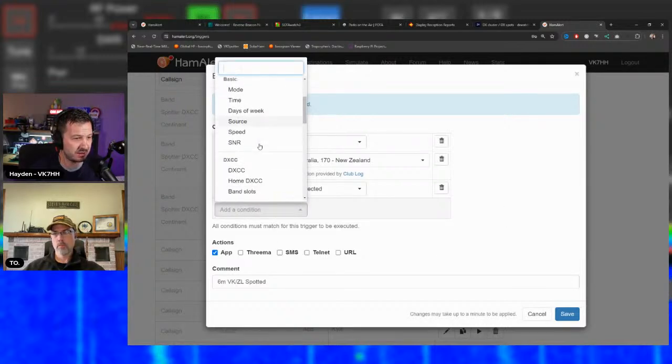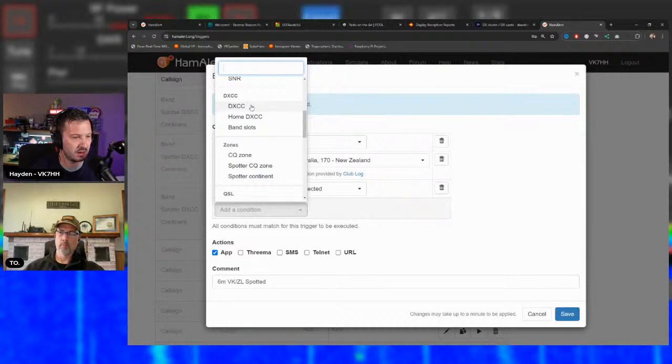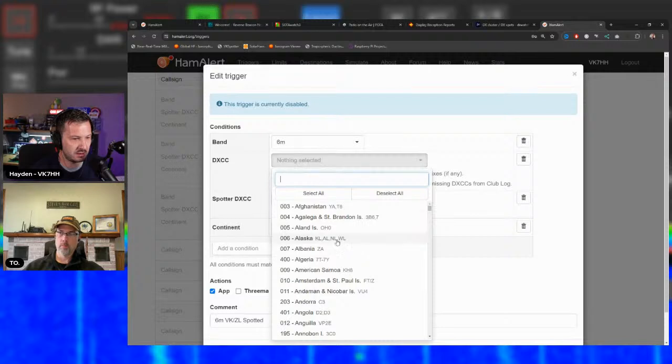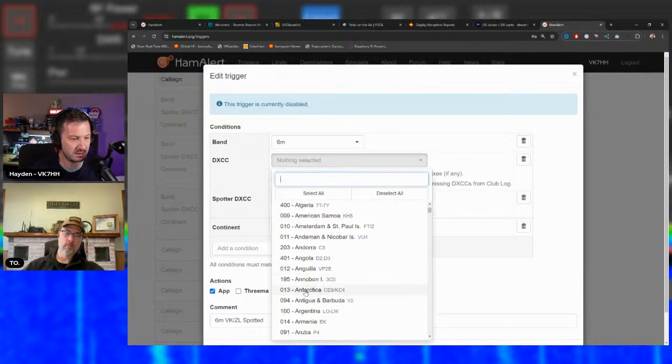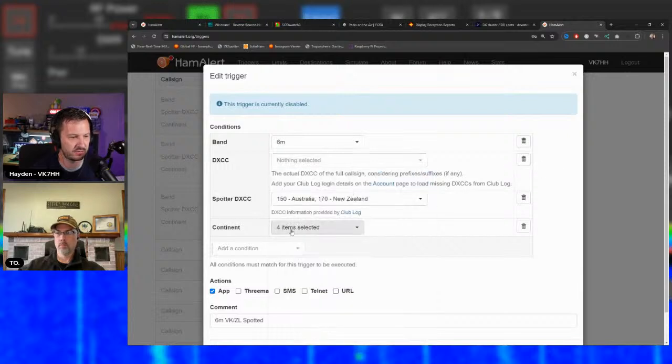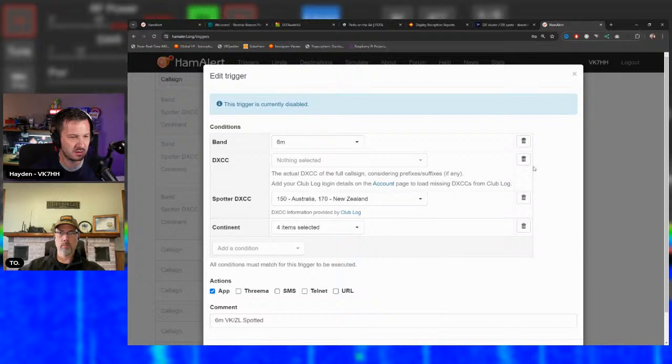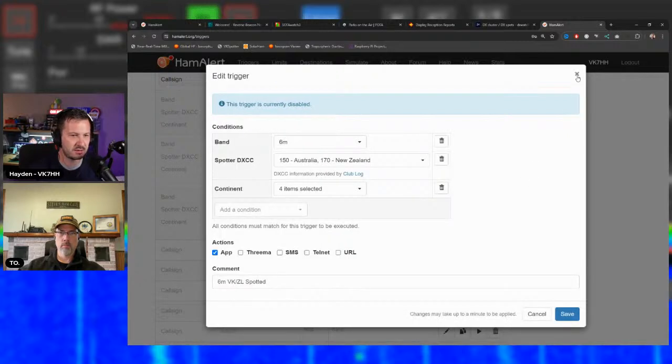I could add another trigger in here and I could put in DXCC is Antarctica. So that's how I could make sure that Antarctica's in there. I'm not sure what continent slot Antarctica actually falls under. But yeah, that's another example of being able to monitor the entire band in a country and get alerts. You need to be very careful with this, though.